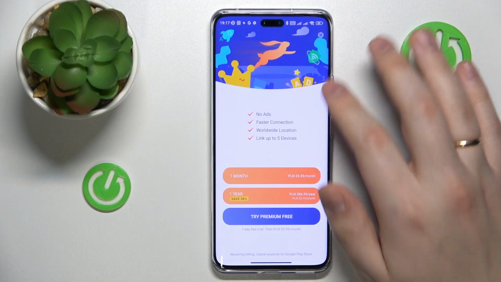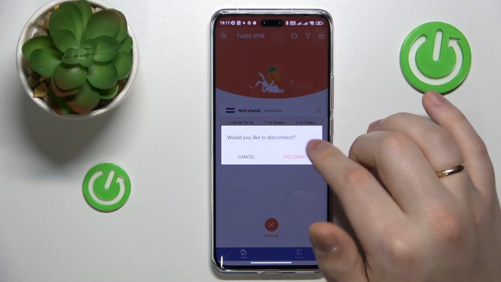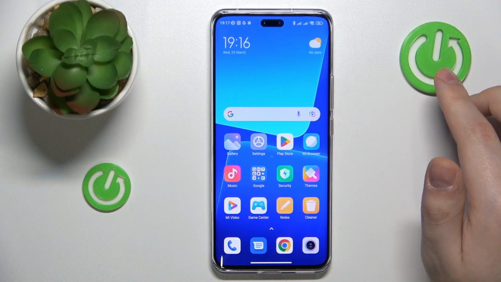And finally, if you would like to disconnect from VPN, simply tap at the cross icon over here, confirm that you would like to disconnect by tapping at the respective option over here. And that will be it.